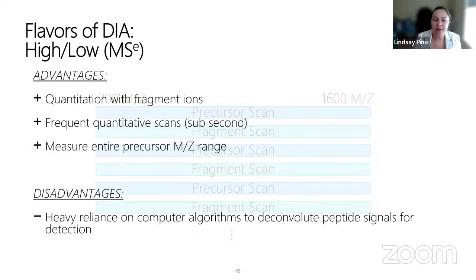So MSE, you might think, well, why don't we just do that? That seems easier than trying to figure out the precise Goldilocks fragment ion window width. It would be great because that's a great advantage, right? You get to quantify with your fragment ions using that chromatogram-based quantification. You would get very, very frequent scans because your instrument is just flipping through all of these fragment ion scans, and you don't have to compromise the range of MZ that you're measuring.